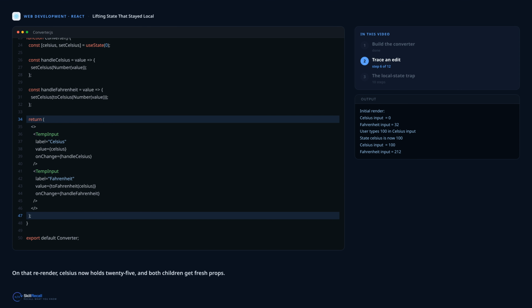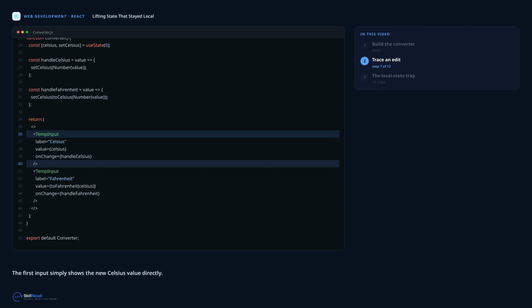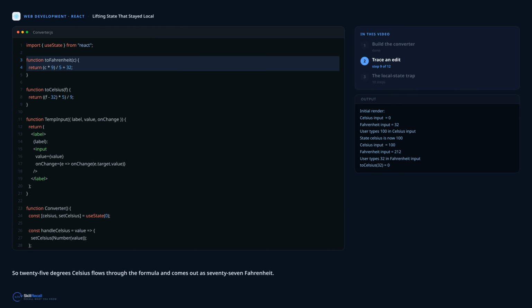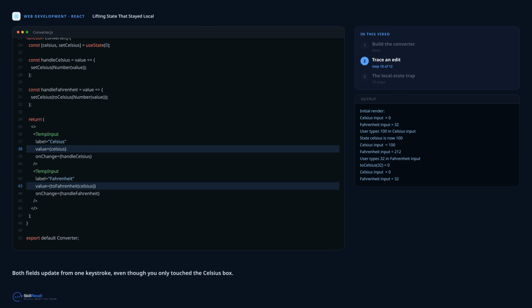On that re-render, Celsius now holds 25 and both children get fresh props. The first input simply shows the new Celsius value directly. The second input asks toFahrenheit to compute its value from that same Celsius number. So 25 degrees Celsius flows through the formula and comes out as 77 Fahrenheit. Both fields update from one keystroke even though you only touch the Celsius box.